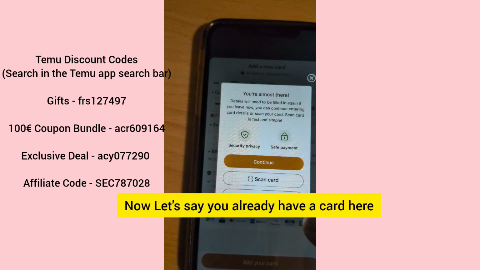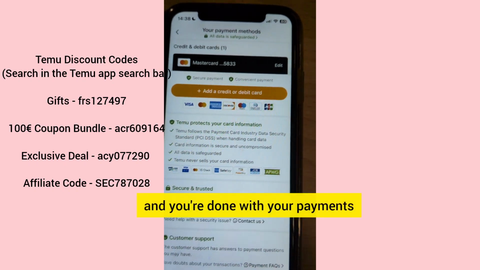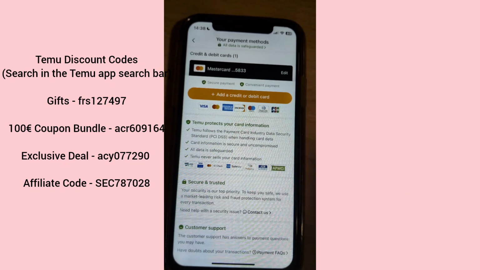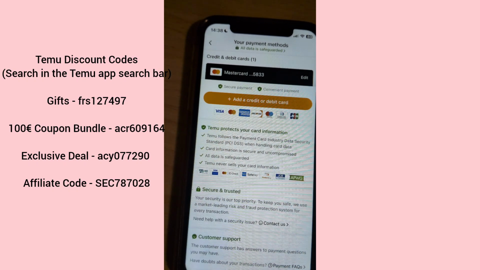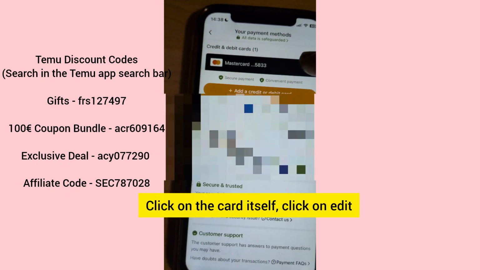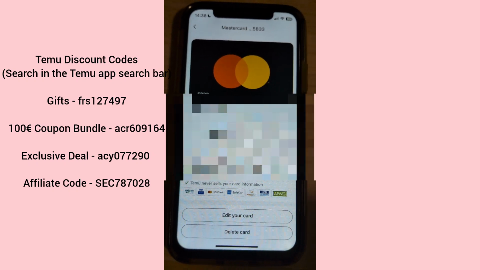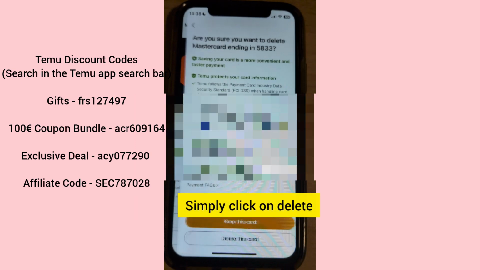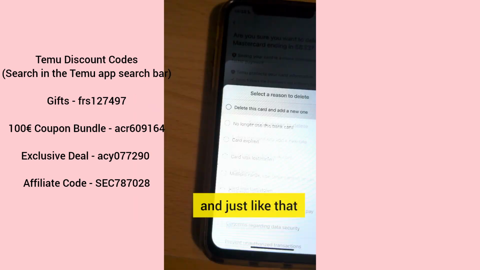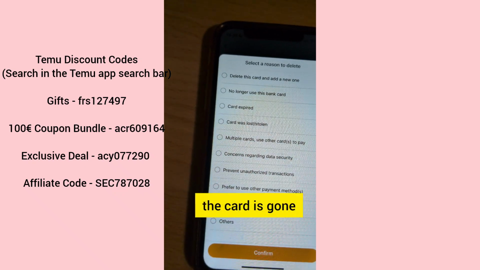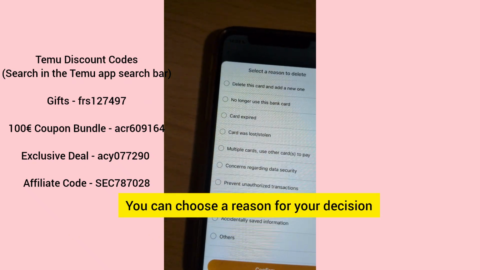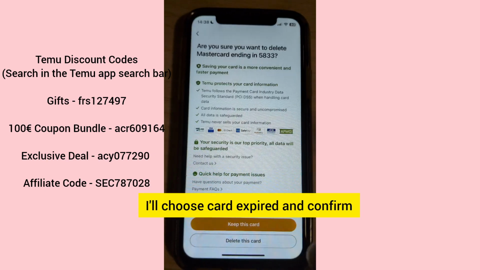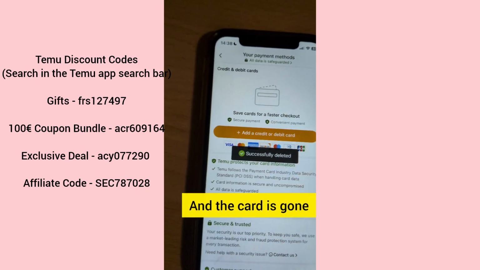Now, let's say you already have a card here and you're done with your payments and you don't want the card to be on the Temu app. This is all you need to do. Click on the card itself, click on edit, and then you can either edit the card or you delete the card. Simply click on delete, and just like that, the card is gone. You can choose a reason for your decision. I'll choose card expired and confirm, and the card is gone.